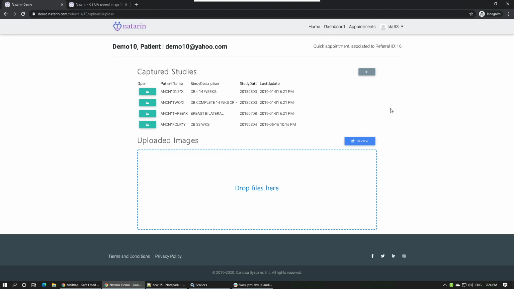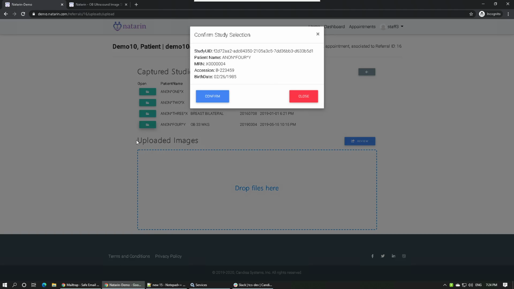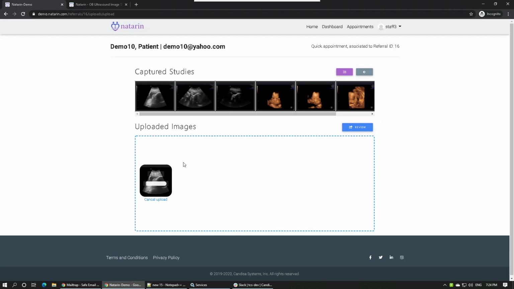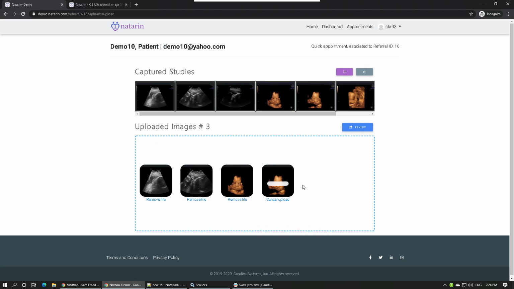Okay. So let's pick a study. Gives you a chance to confirm that's what you want to do, and then from here we see the images that were captured for that study. So from here on out, just drag and drop, very easy. Pick all the images you want, just a couple, 1, 2, whatever you like, whatever you feel is appropriate.